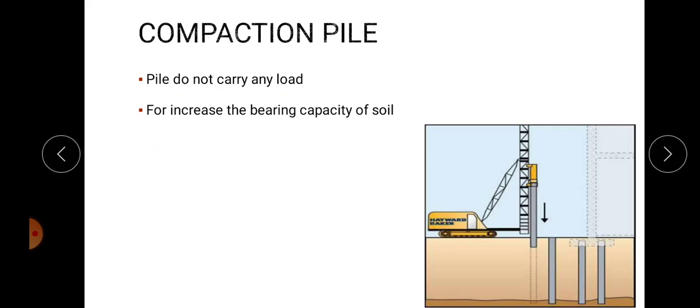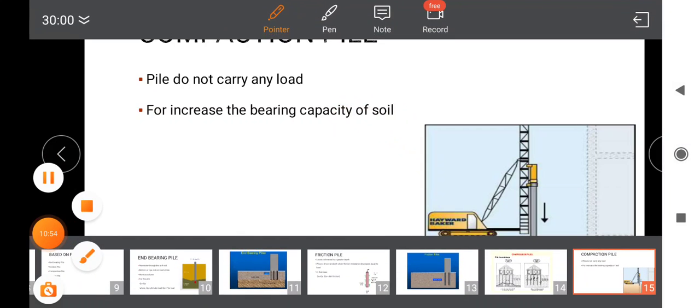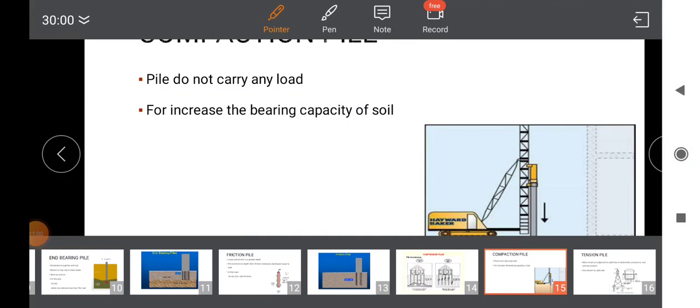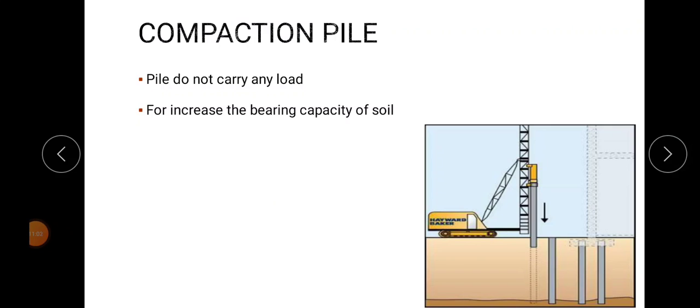and the third type of pile is compaction pile, and in this type of pile the pile does not carry any load. This pile is not functioning for carrying load, and it is usually for increasing the bearing capacity of soil. That is, compaction pile is used to increase the bearing capacity of soil. Okay, so this shows compaction pile, and it is not used for carrying any load.